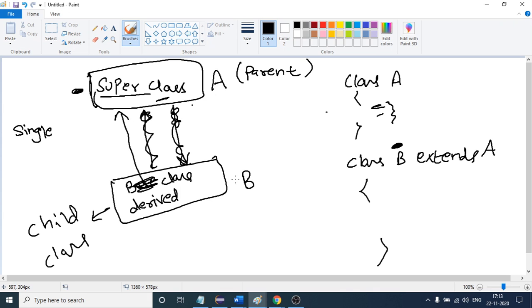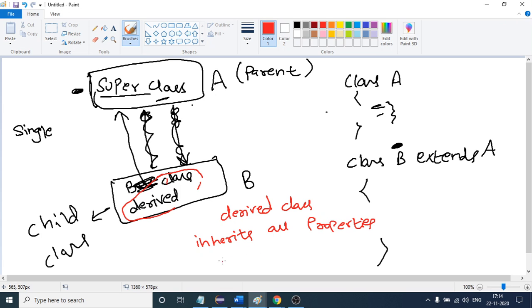Here I am saying that this derived class is inheriting. So let me write it: a derived class inherits all the properties of the parent class, or you can say the base class. So this is nothing but our single inheritance. Here we have only one superclass and one derived class. Is this clear to everyone?